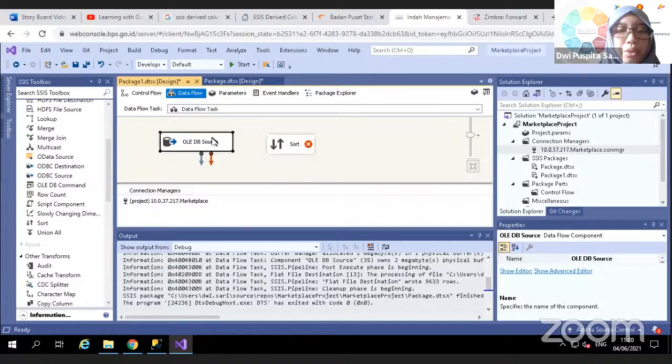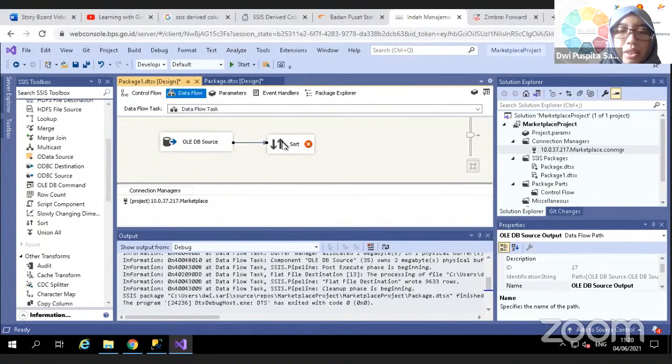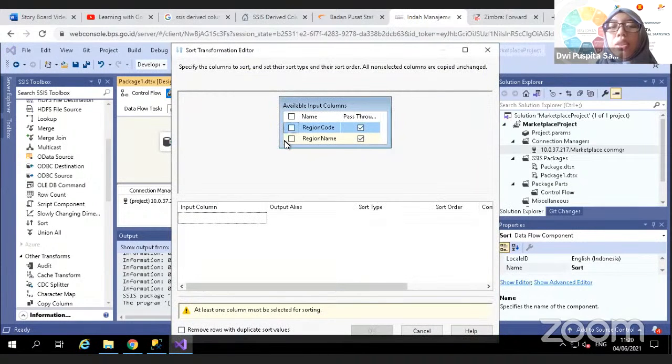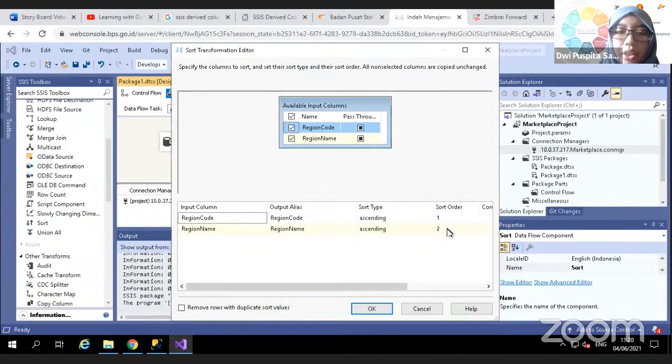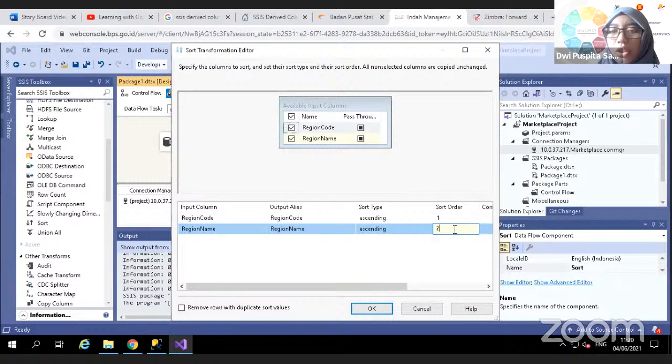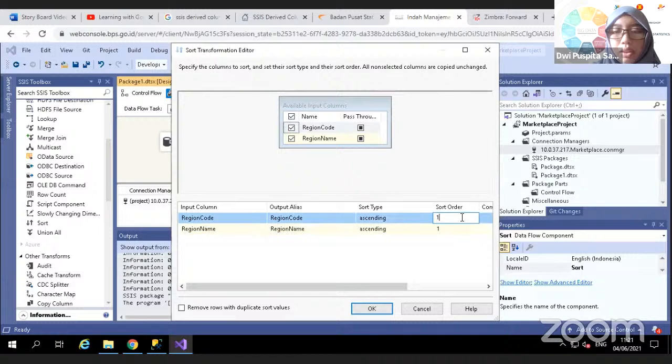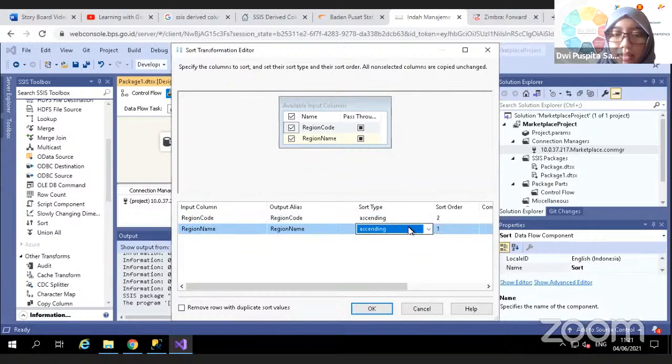And then you drag this blue line to the sort box, and then you click on the sort box. You choose which variables that you want to use for sorting. And as for now, we choose all of that. But for the sorting, we want to sort by region name and ascending. So we kind of change the sort order. The region name is 1 and the region code is 2. Let's say that's for an example, sorry. And for now I use ascending. You can also use descending if you want.